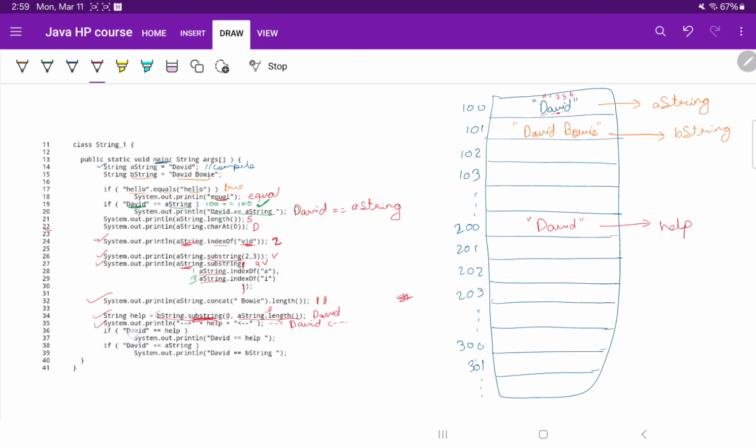Now at line 36, if "David" string literal equals help, which is stored at address 200, right? So this points at address 200, and the "David" string literal is pointing at address 100. So these are not the same addresses, right? So therefore line 37 is not executed. And at line 38, if "David" equals aString, both are string literals and both point to address 100 in this heap memory. So therefore this line is executed, line 38 evaluates to true, and line 39 is printed then, bString. So this is the output.